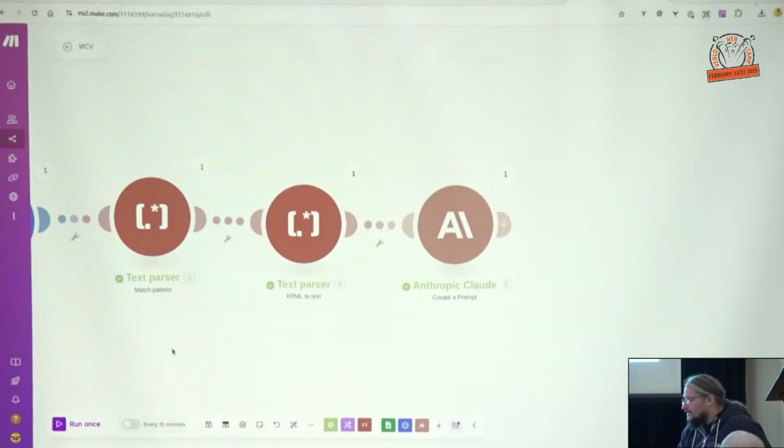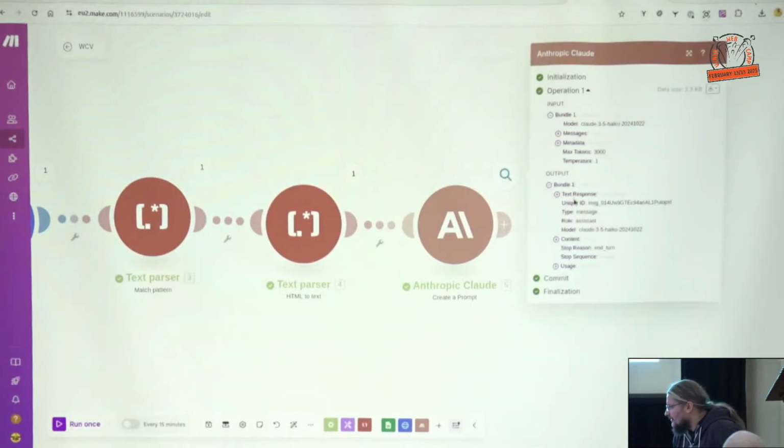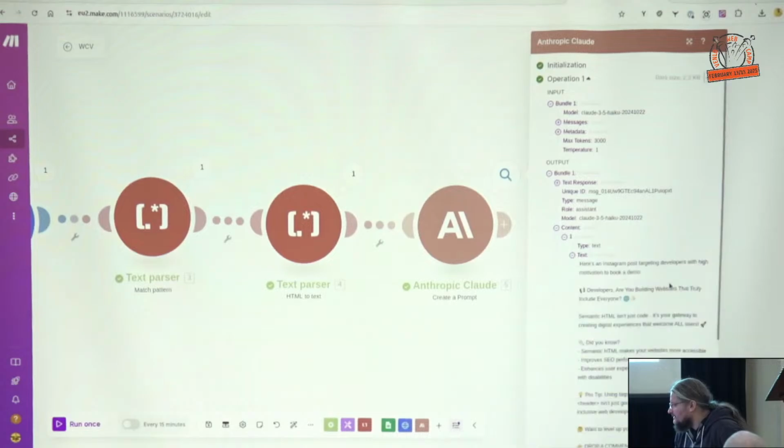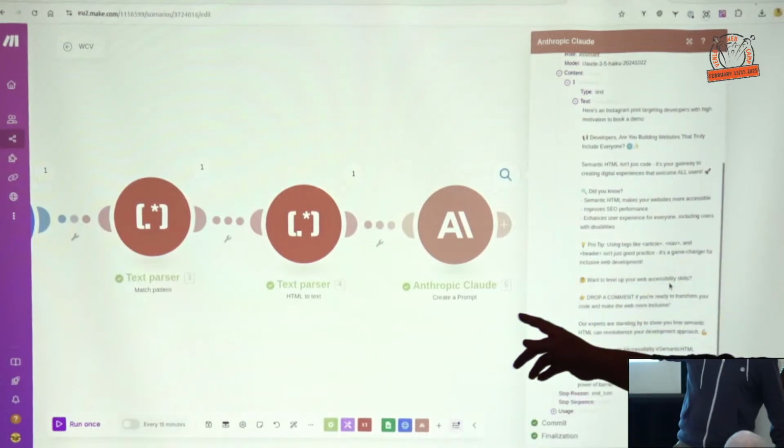And here the AI makes something, and the AI puts out some content, and it says, hey, here, please. Big applause.